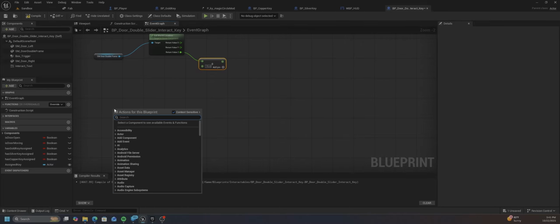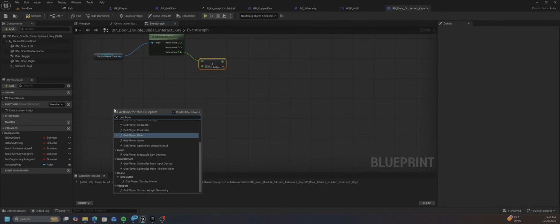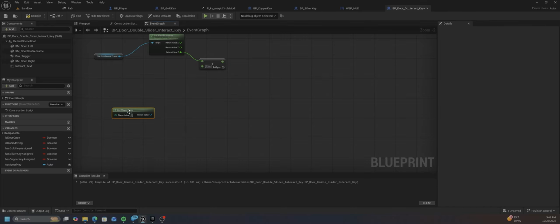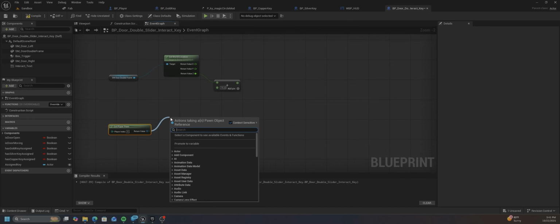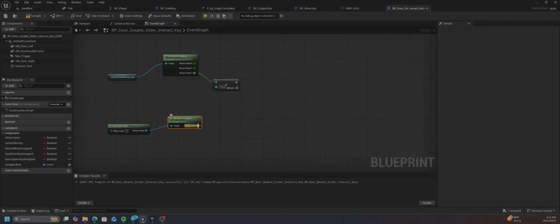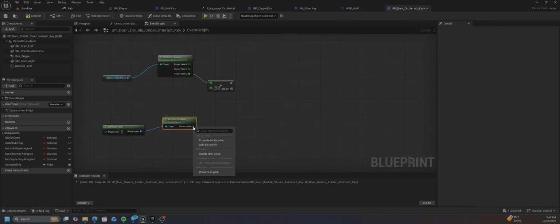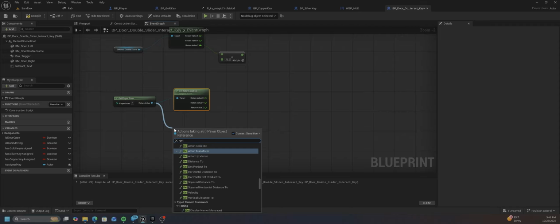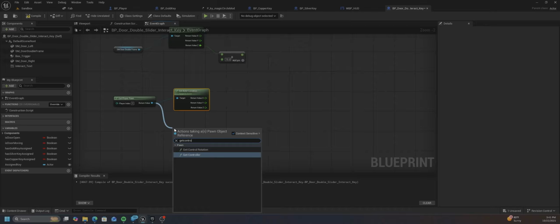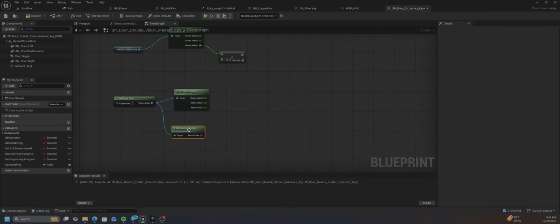The other thing we're going to need to do is figure out where the player is. So we're going to get player pawn. And from here, we're going to get two things. We're going to get actor location, and split the struct. And then we're also going to get control. Remember, we want to know which direction we're looking. So we're going to get control rotation, to see which direction the player is looking. We're going to split that struct.